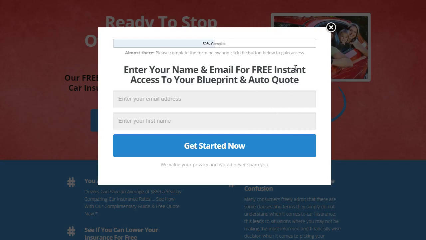So enter your name and email for free instant access to your blueprint and auto quote. I've been attempting to get names. I haven't seen it really drop off conversion wise. But I would flip these around. I'd have it name then email. I also would have this button match whatever the call to action button was. The reason why I didn't do that is because this page does not have an active opt-in form on it. So if I went to edit this, it wouldn't let me save it. So I just kept it like this.